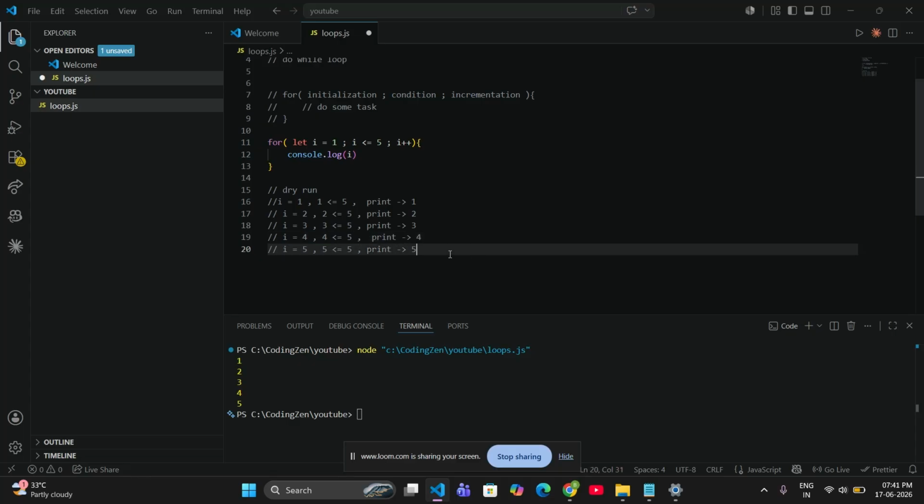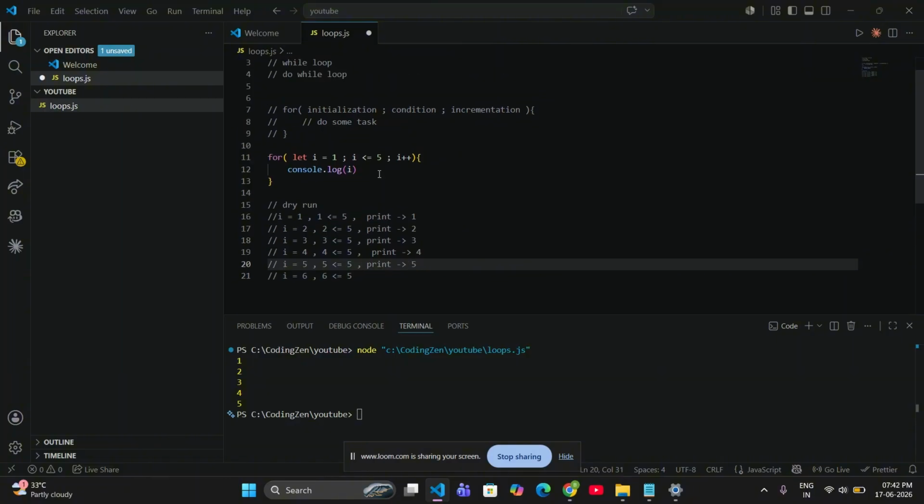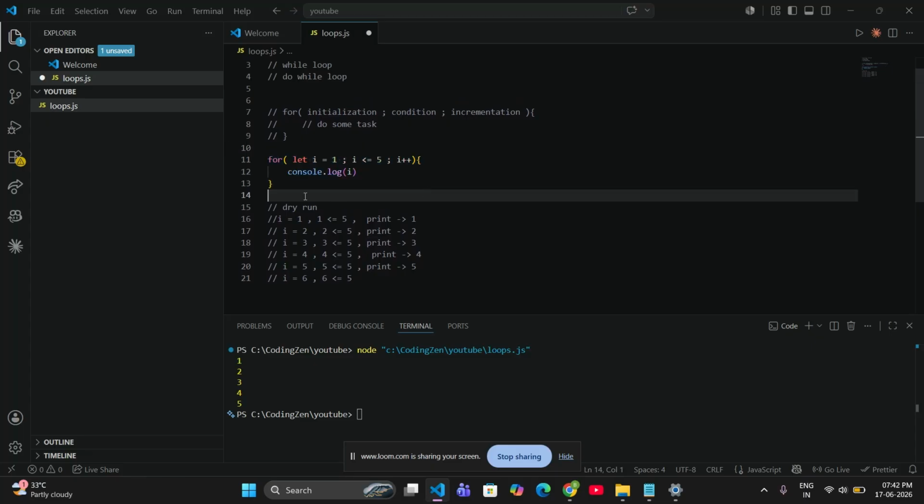Right. Now what happens? When we increment, the value of i becomes 6. Then if we check the condition, 6 <= 5, the condition is not true here. So we will not go inside the loop and will not print the value of i. And here our for loop will end. So this is how we can use a loop to do a task.